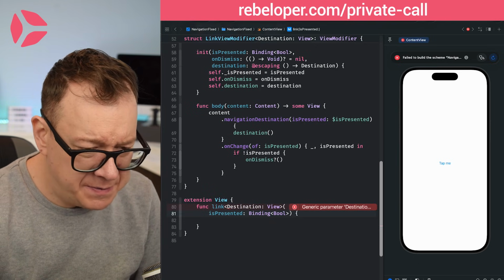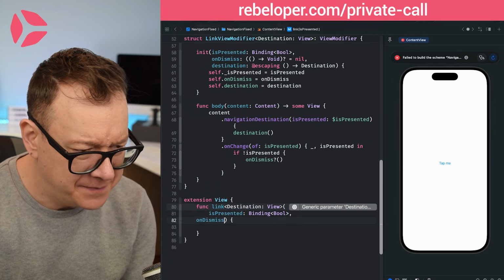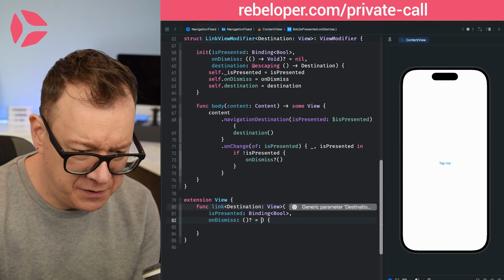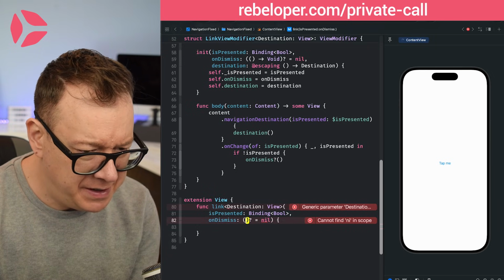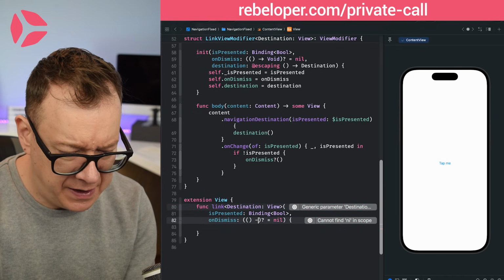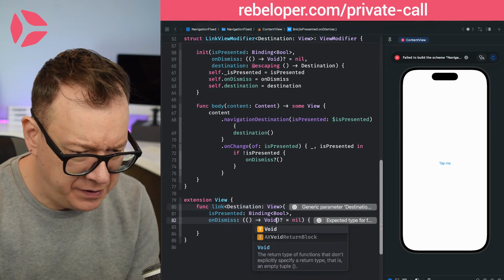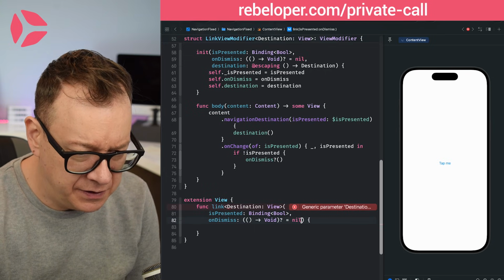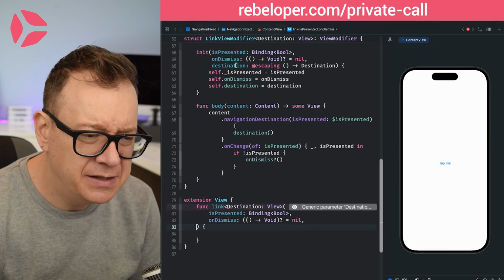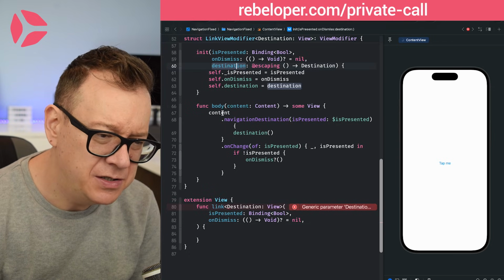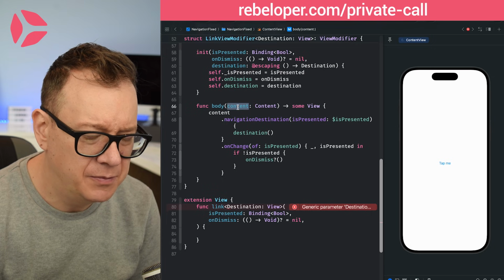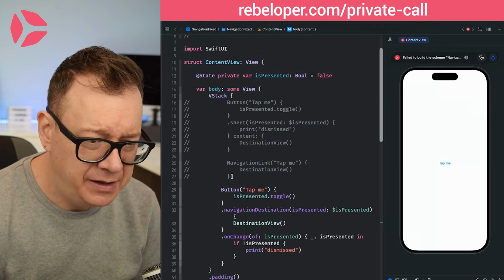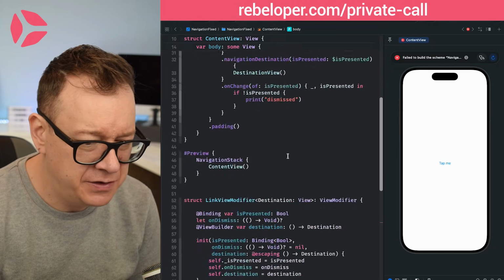Okay, next up is on dismiss. Again, this will be optional. Default value will be nil. And this will be our callback over here. So we want to have that Void or there. Great. So on dismiss, and then finally our ViewBuilder content. I'm just calling it content, not destination. Here, we do need to have it destination because the content is right over here in the property. And the content is what is being used by the sheet. So let's just use that one.